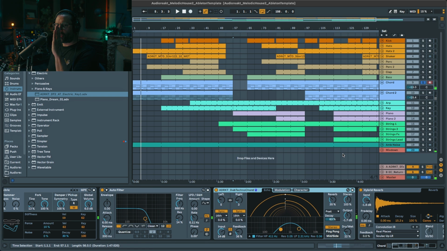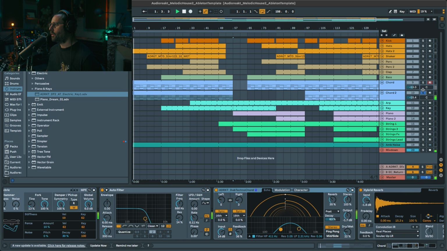You can hear this one, the chord 1, is a bit more mono, and the chord 2 is a bit more stereo. And yeah, they complement each other perfectly.